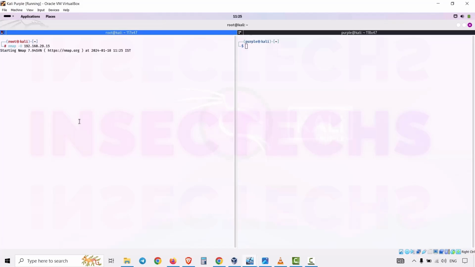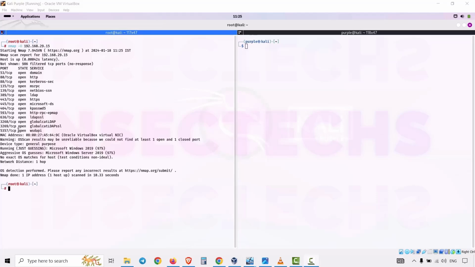And Nmap is now scanning to find out the operating system of the target machine. As you can see, the host is up and this is the information that Nmap has revealed upon scanning. OS scan results may be unreliable, and the aggressive OS guess is Microsoft Server 2019, and it is likely 97% the answer is correct. No exact matches have been found, and the network distance is 1 hop because we are doing it on a local machine.